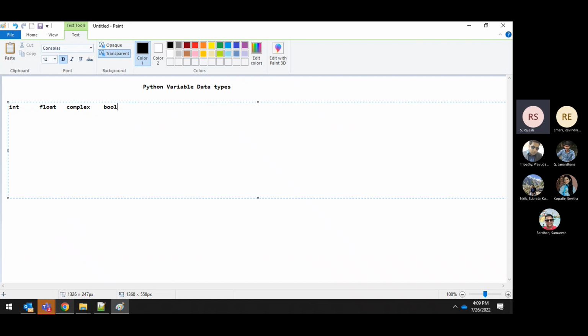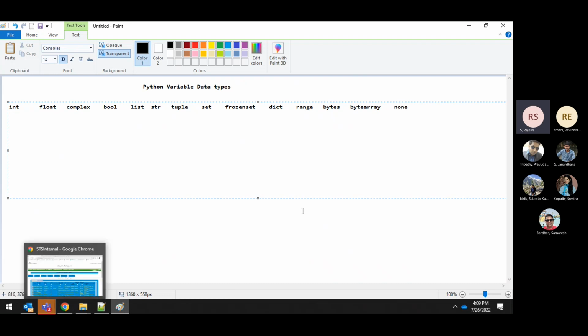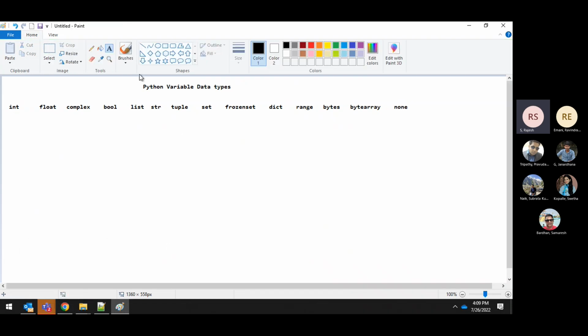and we have bool, list, str, tuple, set, frozenset, dict, or we call it a dictionary, range, bytes, bytearray, and finally we have a variable with a data type by name None. So these are the 14 data types, guys.